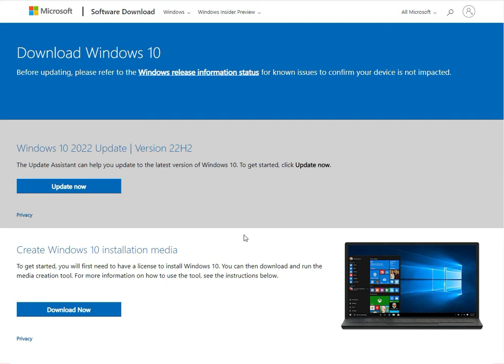Microsoft recently launched version 22H2. Okay, so this is the October update. So guys, how do you install it on your systems, your desktop, your laptop?